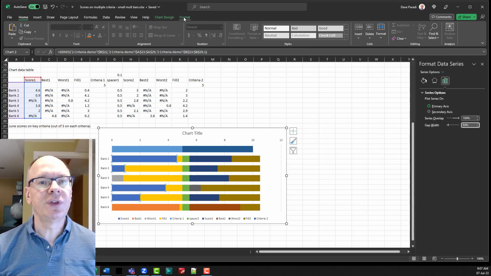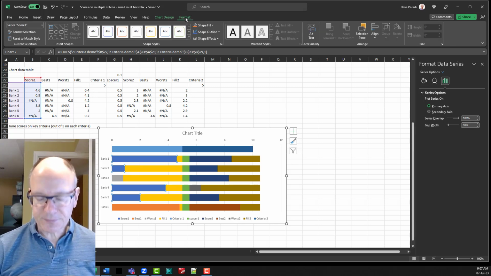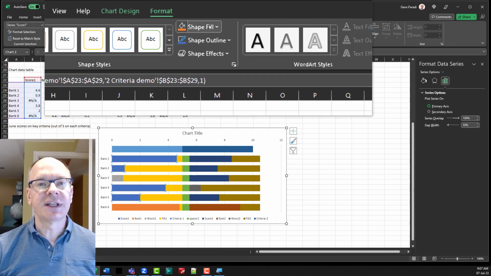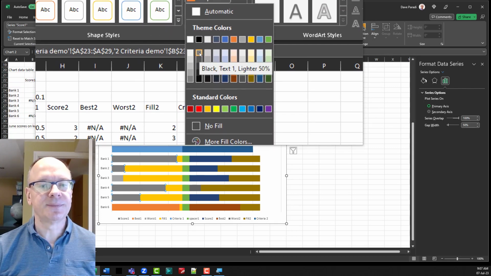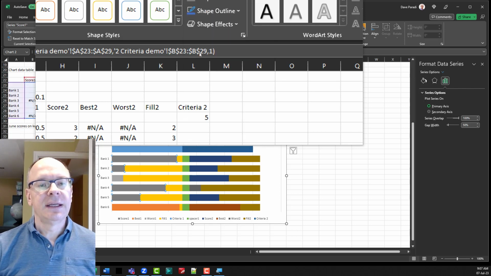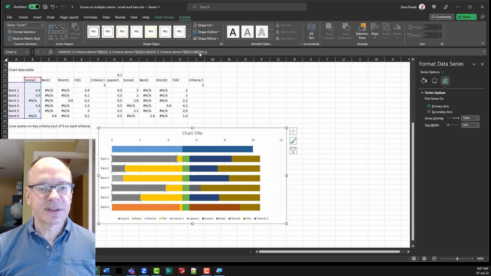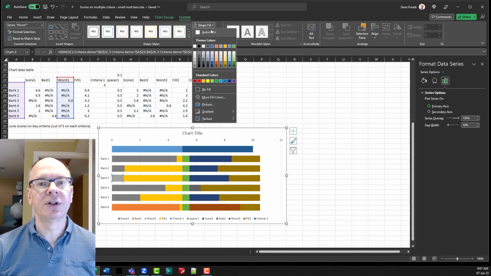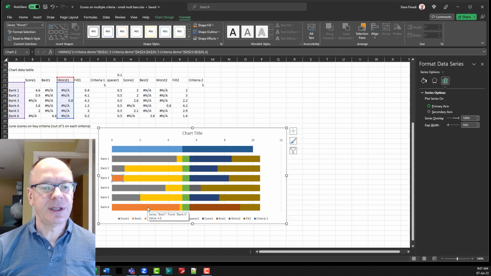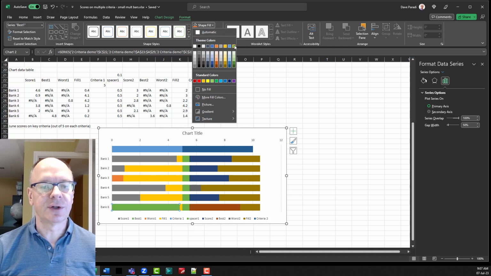Okay. And now I'm going to set the formatting. So I'm just going to go to the chart format ribbon here, and I'm going to set the shape fill to the dark gray that I want to use. And now that's set, and I can go ahead. So the next one here is worst. Okay, so this is the one we want to set to the orange. So I'm going to set the shape fill to the orange color here. And the best one, I'm going to set that shape fill to the green color here.